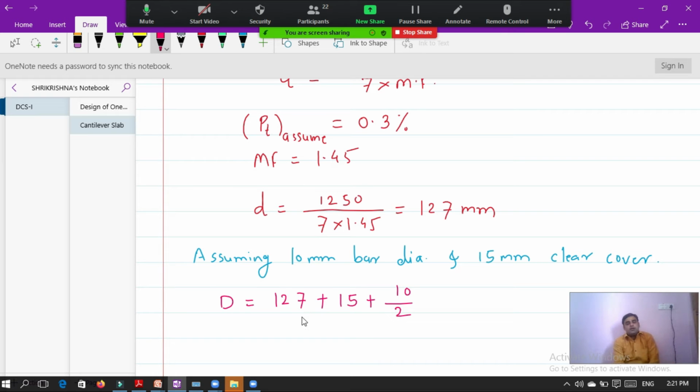What is the effective depth? This small d is effective depth. This capital D is overall depth. So what is the overall depth now? It is 147 mm. So we can round up the value of depth to 150 mm.